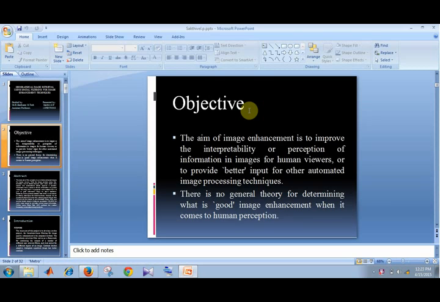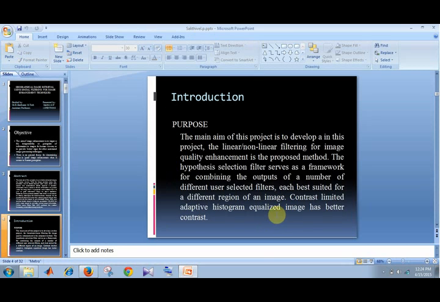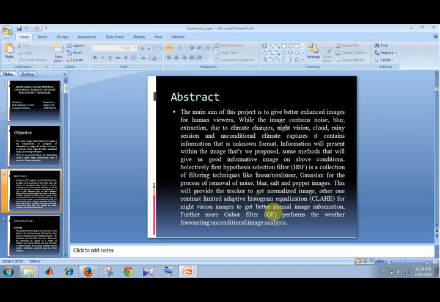My project objective is this: the aim of image enhancement is to improve the interpretability or perception of information in images for human viewers, or to provide better input for other automated image processing techniques. There is no general theory for determining what is good image enhancement when it comes to human perception. Most of the image enhancement techniques are used so that the image may not be perfect, but it will satisfy the human viewers.